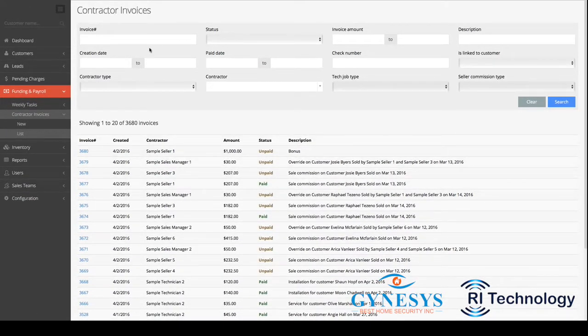You can filter by any crazy filter that you want to do over here. Perhaps you want to search your invoices by check number. You want to see which ones are paid, which ones are not, between certain dates. You can do everything and anything, even in invoice amounts. So we're very, very clean on that.